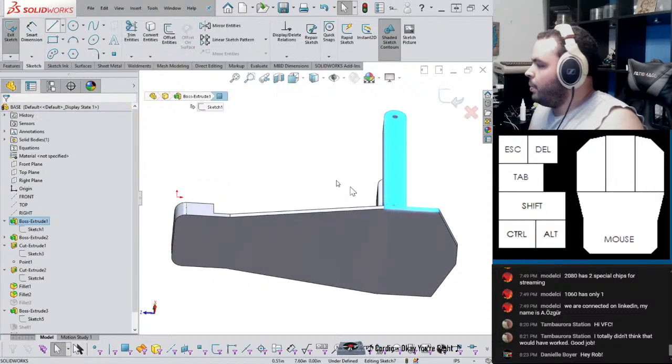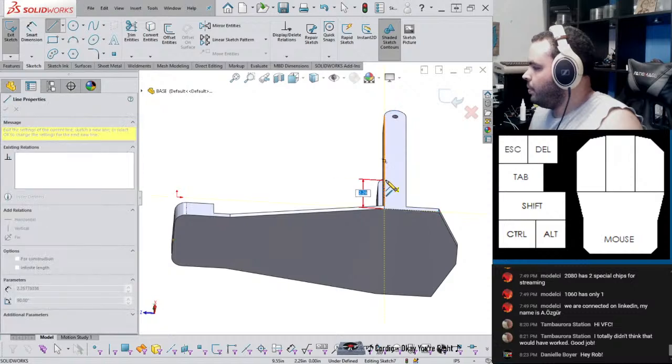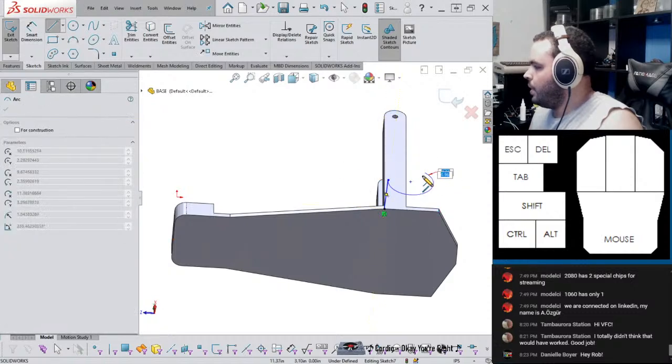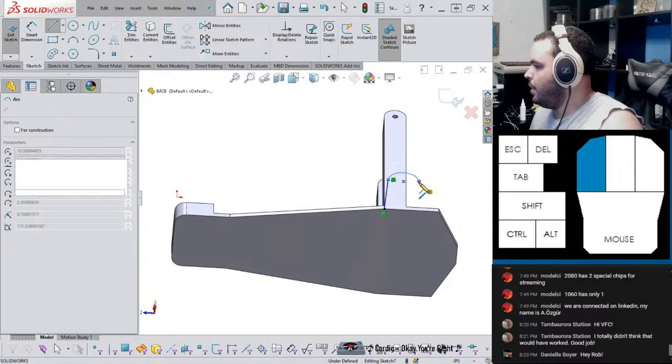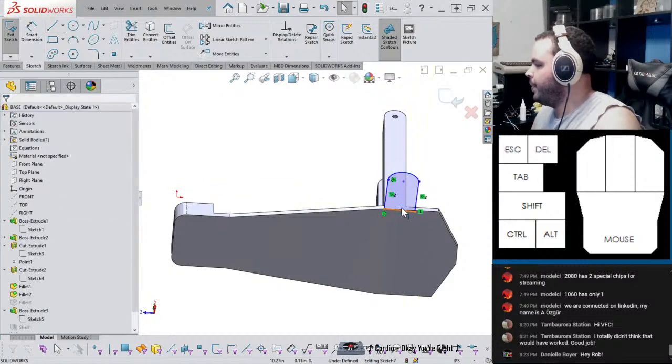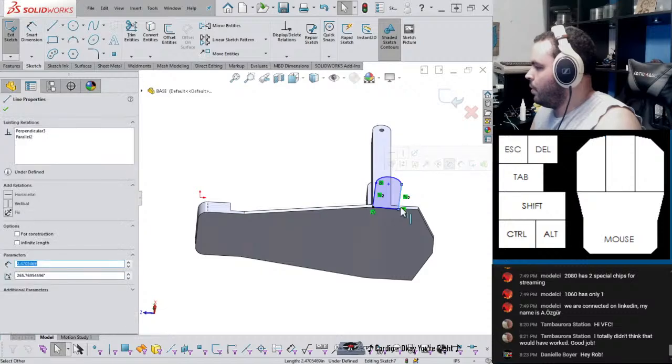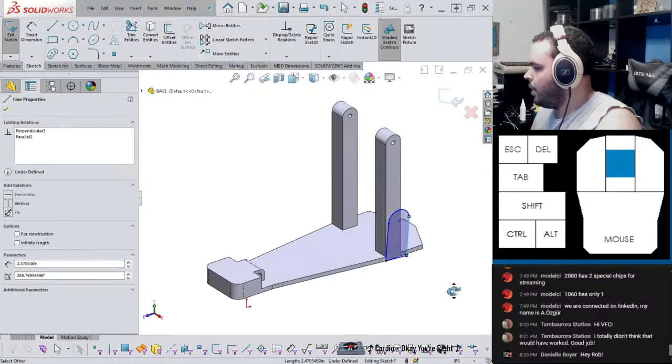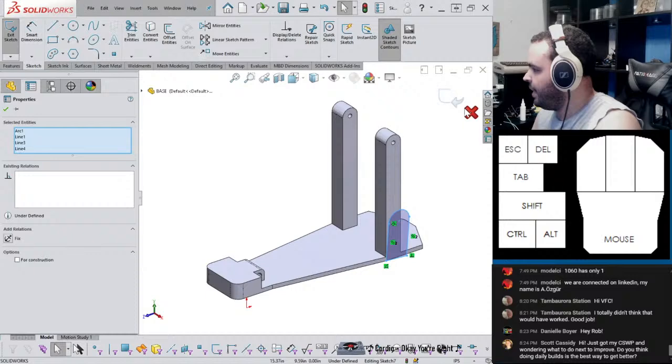And so, let's get a tab. Whoops, if it wants to be not weird for a sec. Ooh, okay, well, I sketched the wrong plane. That's embarrassing.